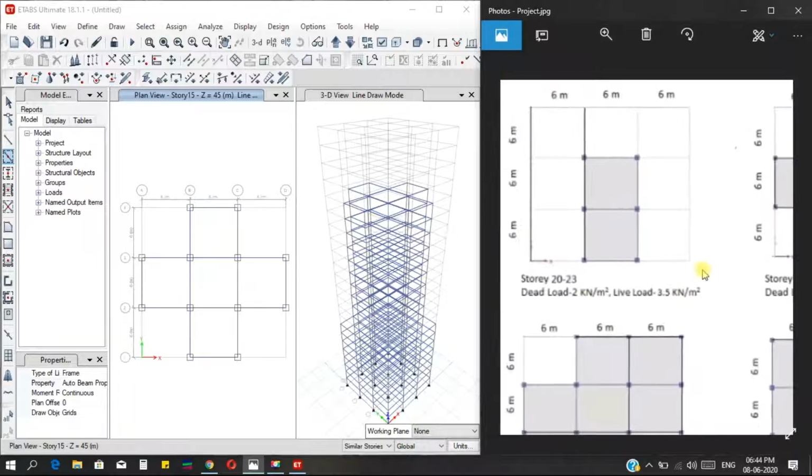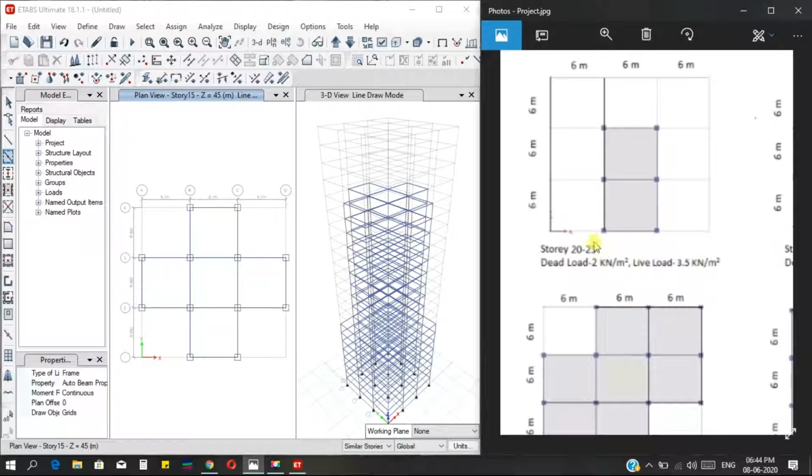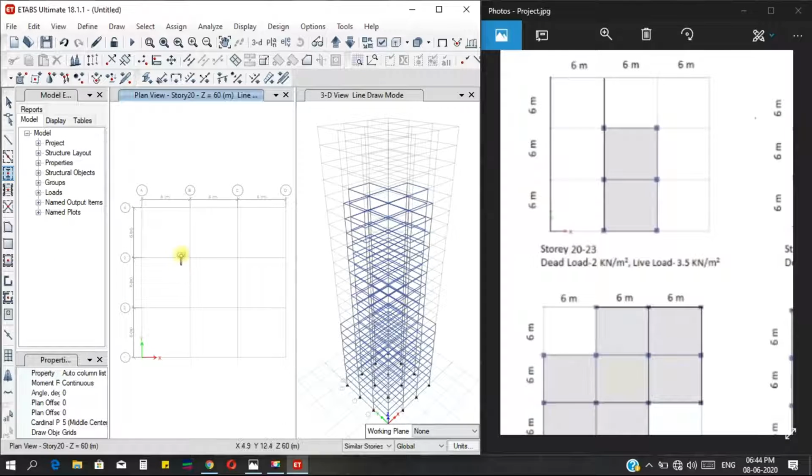Now the third part is for the 20th to 23rd story. So go to the upper stories. Here you see this portion is occupied by the floors. Select quick draw columns, then select these portions. There are 6 columns only. Then quick draw beam, auto beam property, then select these portions. This is not a beam, and this is also not a beam, so don't be confused. So we have drawn beams and columns.